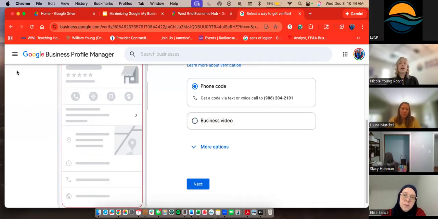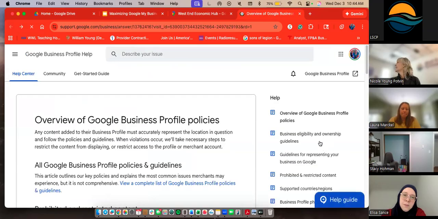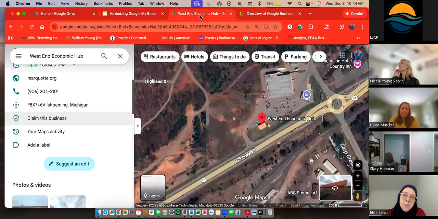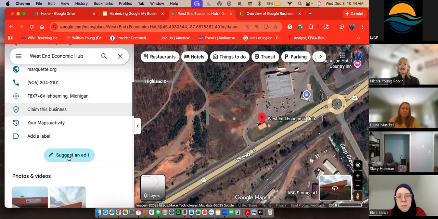Okay, that's good. In that case, if someone has a former business there, you do the same process, but you're putting in your new profile and trying to claim the same space. You don't really want to claim spaces though. If this was going to become Burger King all of a sudden, not the Western Economic Hub, then what you would want to do is suggest an edit.